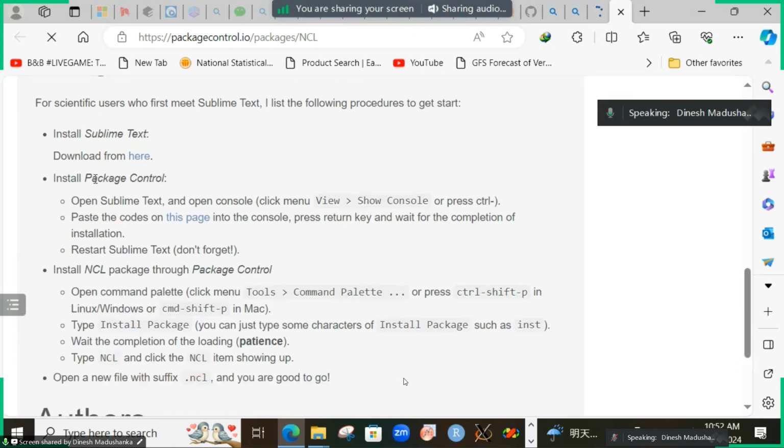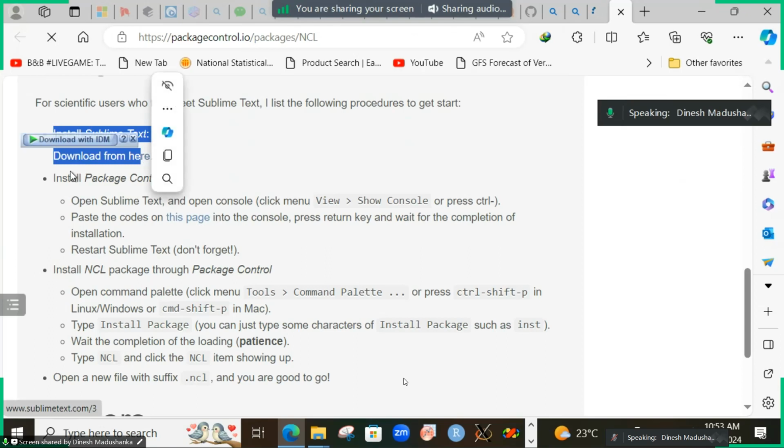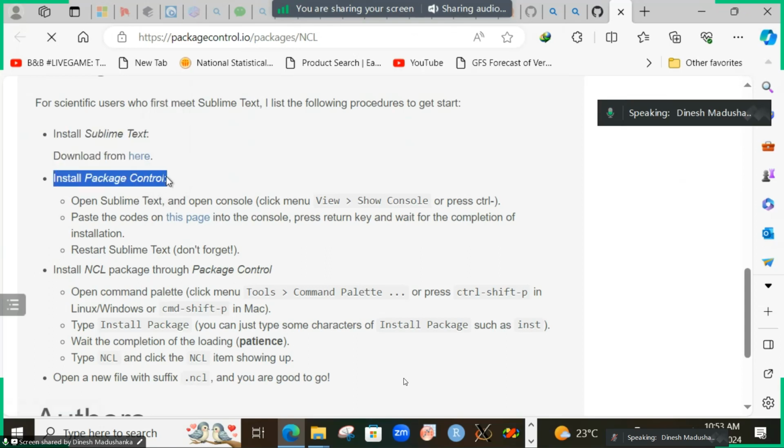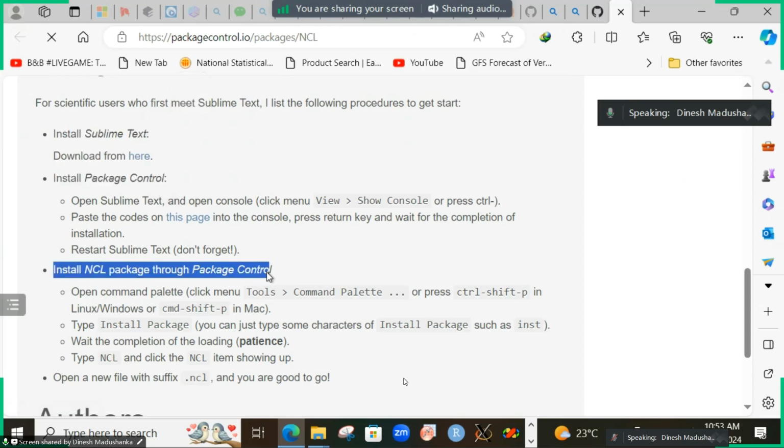To do this one, we have to install the package control first. So we can use these two commands. You guys have to follow these steps, because we already installed the Sublime. After that, we need to install package control and then install the NCL package using the package control. Then our commands will be colored and all the suggestions will be there.